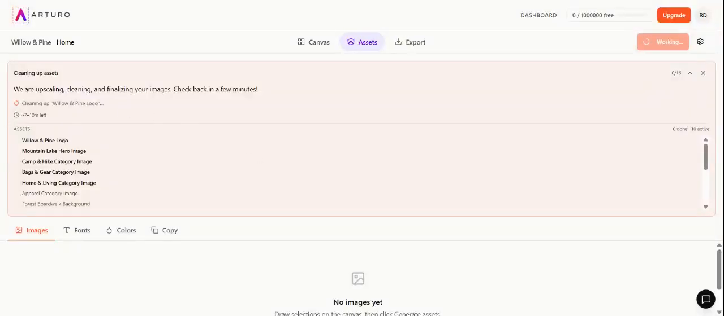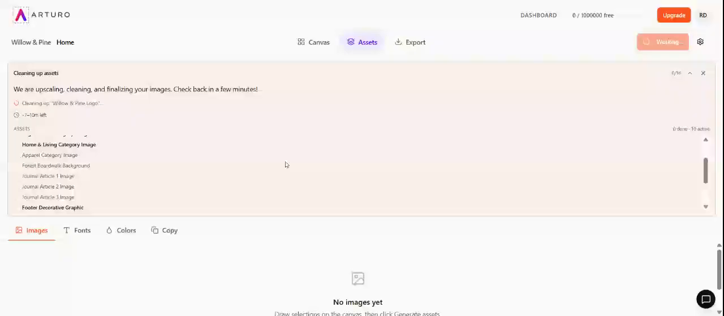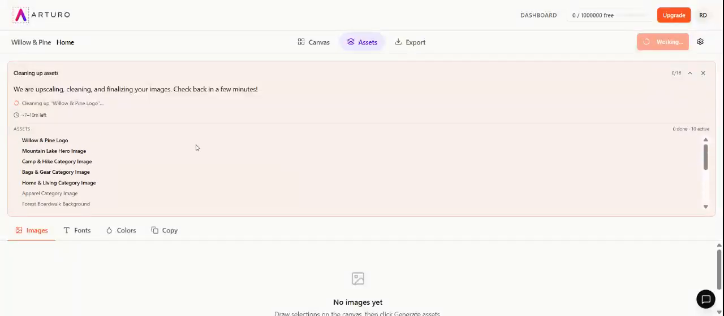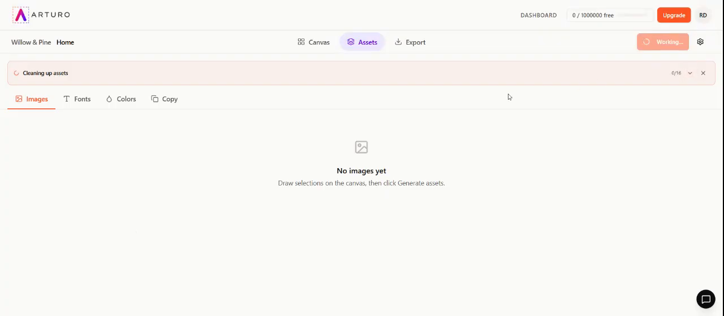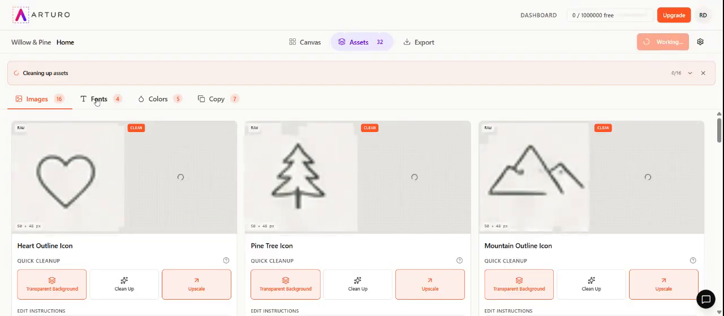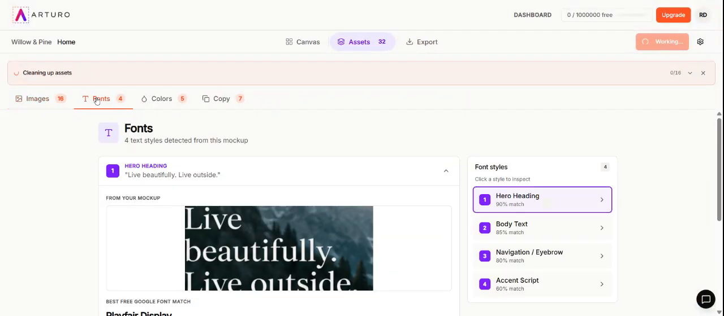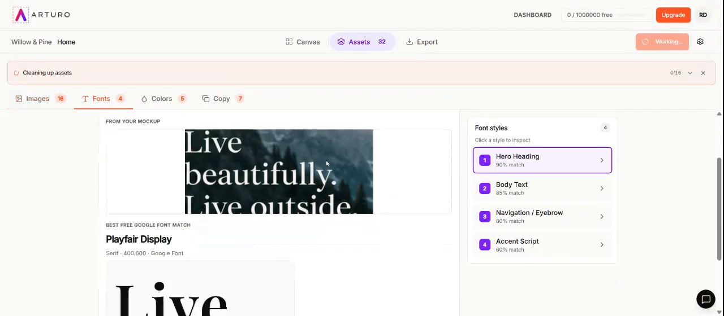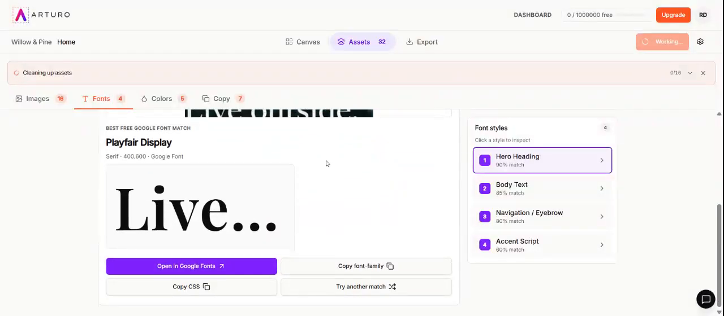And it looks like it's going to take between 7 and 10 minutes to isolate and clean 16 images, which is nothing compared to having to do this manually. It is such a time saver. So we'll just minimize that. And it typically doesn't take too long for it to come back and tell us what the font matches are.